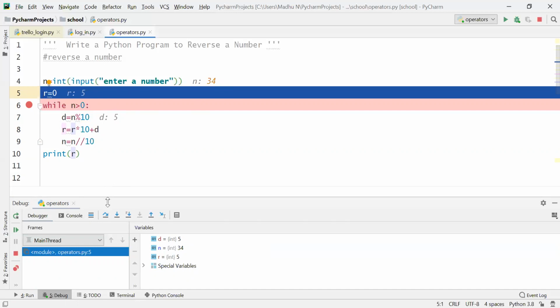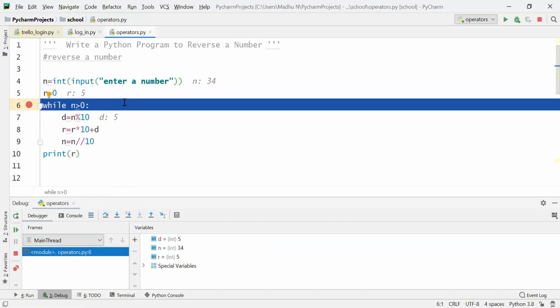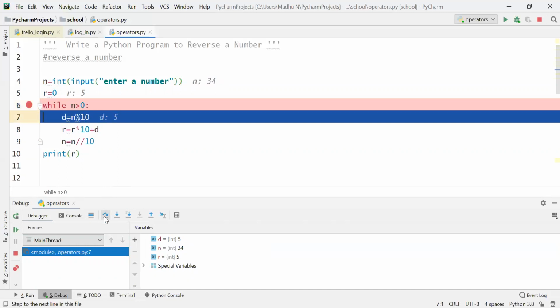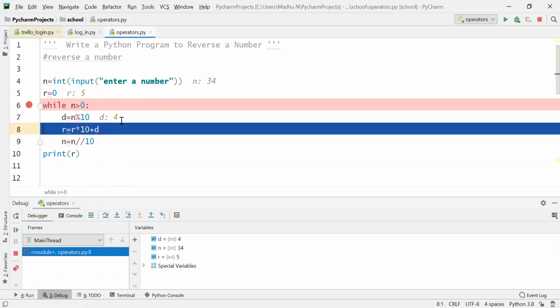Now again, 34 is greater than 0. It is true, so it will enter the loop again. Now what is the last digit in 34? 4. So 4 will be saved in D. Now what is the value of R? 5. So R into 10 is 50 plus D, which is 4. So 50 plus 4, 54.